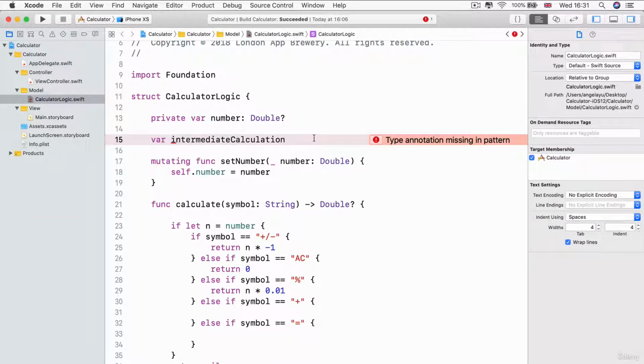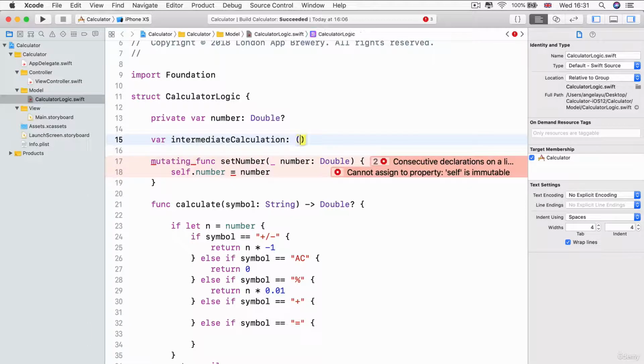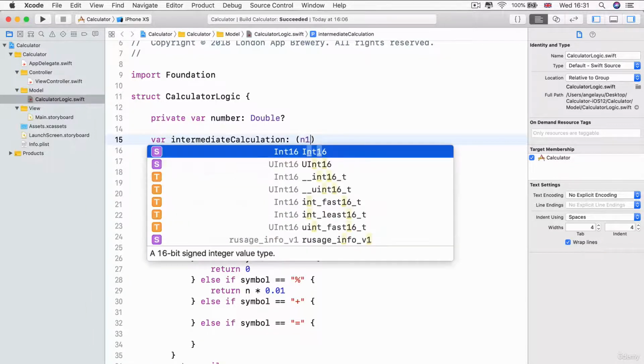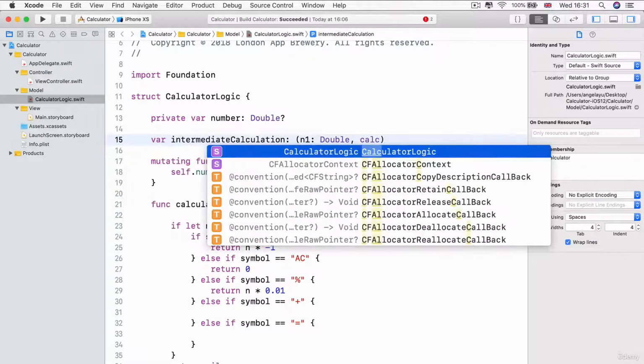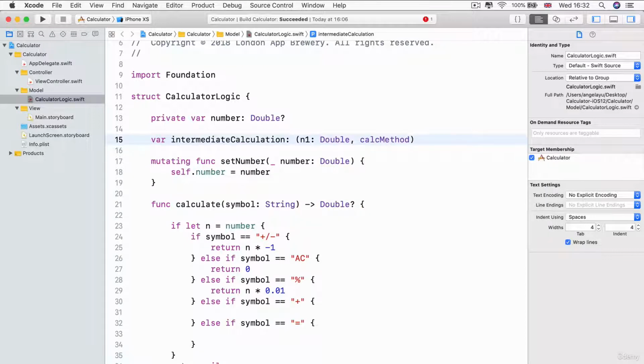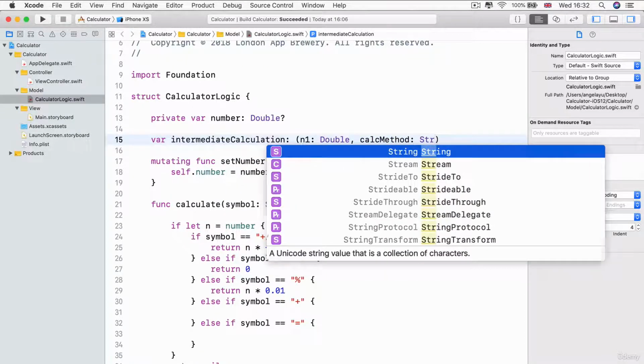All right, so here's our tuple up here, and we're not going to give it any values when we initialize our structure. So we're only going to specify its data type. And remember, we specify a tuple's data type with a set of parentheses. Now, the first item inside our tuple is going to be the first number. So this is going to be a Double, and I'm going to call it n1. Now, the second thing we need to store in here is the calculation method. So I'll just call that calcMethod, and this is going to be a String.